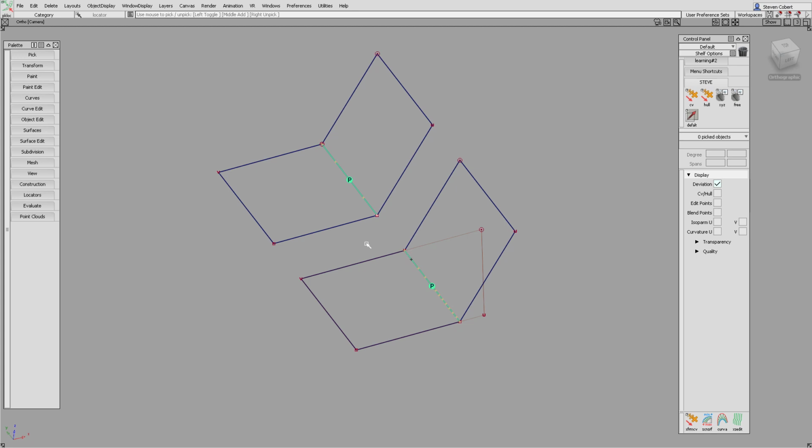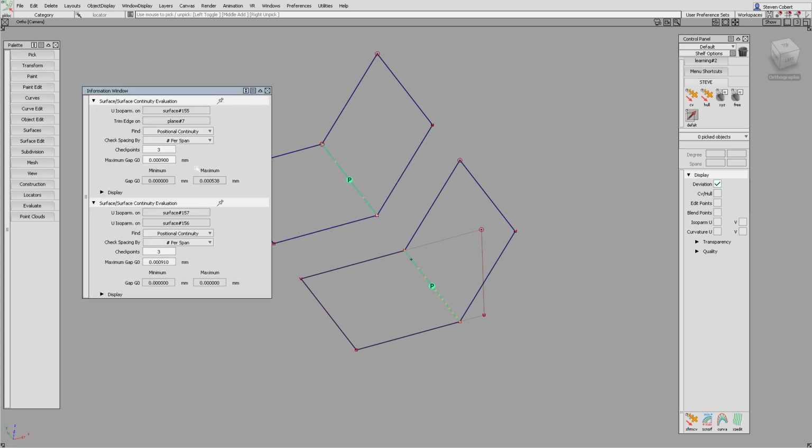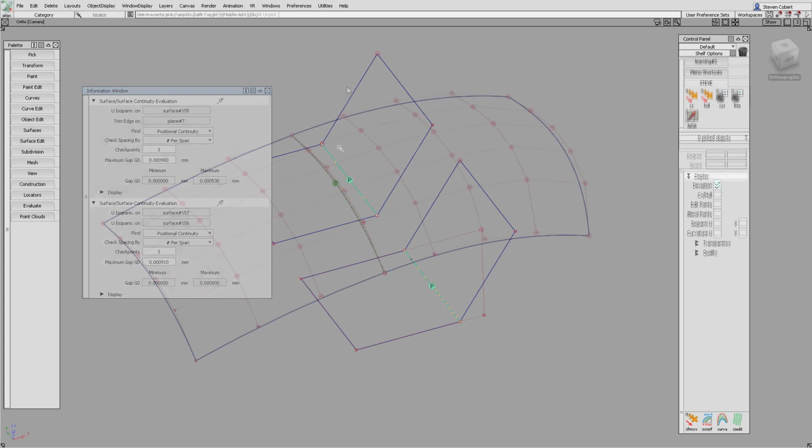So if we look in the information window, we can see that they're both per span with 3 checkpoints, but we're getting a different result on the trimmed edge to the natural edge. The reason is that a trimmed edge is created from a curve on surface, and a curve on surface is a multi-span degree 1 curve. And so because it's multi-span, we're getting more checkpoints than we would on a natural edge.